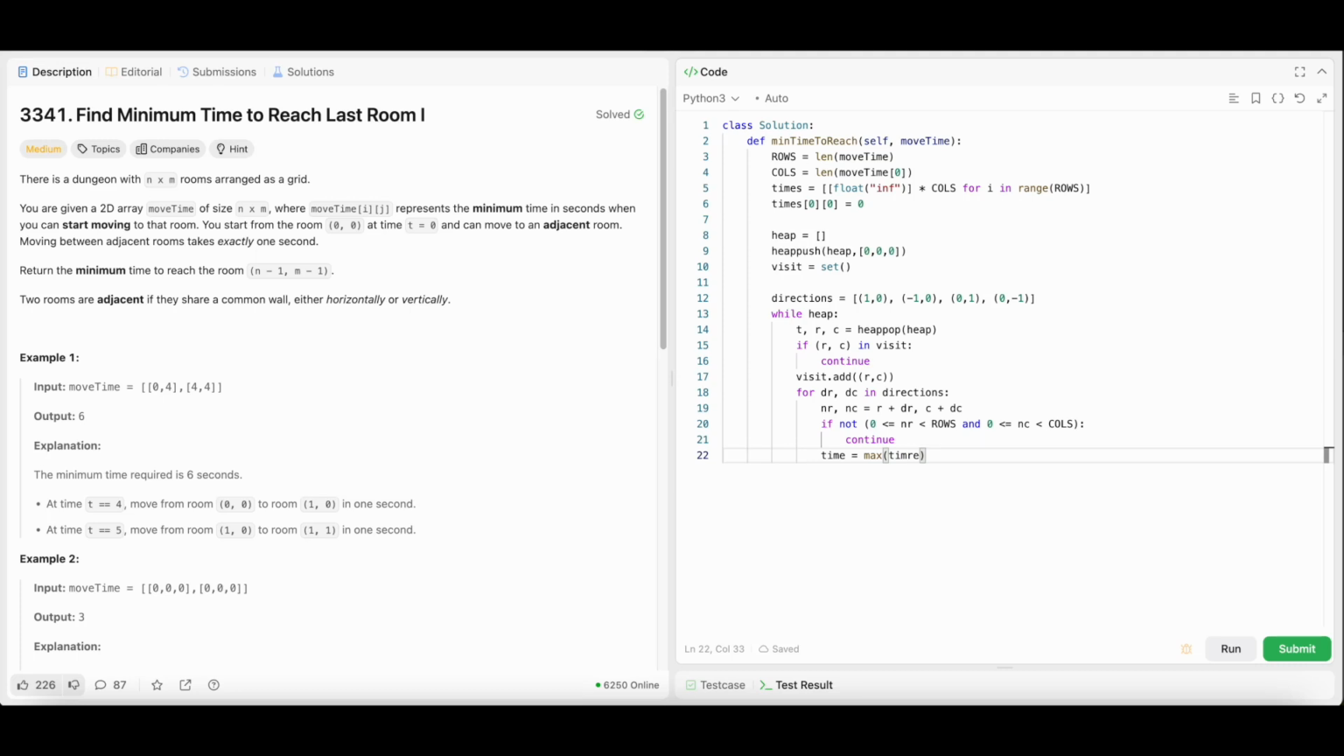And if that's not the case, then we can figure out the time it takes. So it will be the max of times of r, c versus the move time at that coordinate, and add that by 1, because it'll take 1 second to move over. And if time happens to be less than what we have currently there in the times array, then we will update it. So times of new row, new column will be equal to time, and then we can push that to the heap.